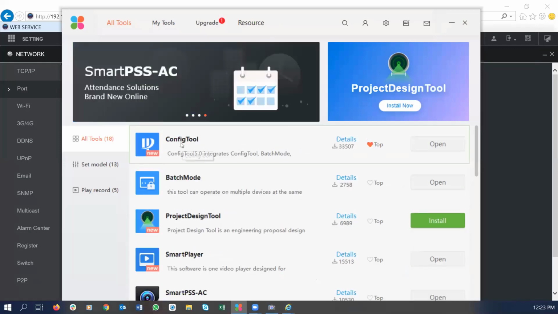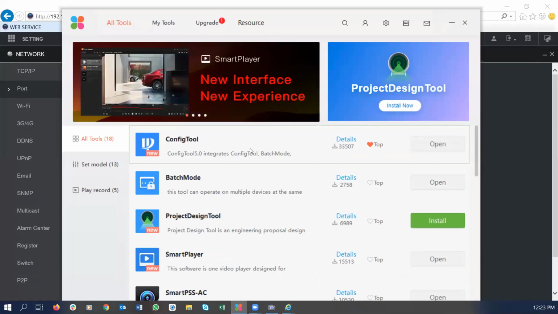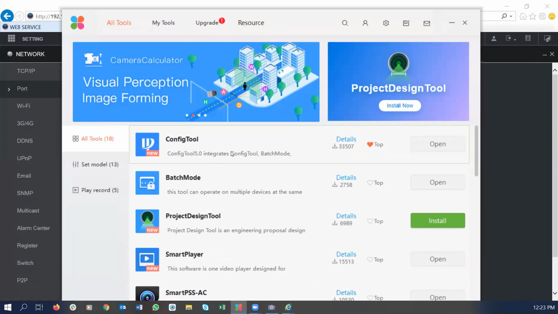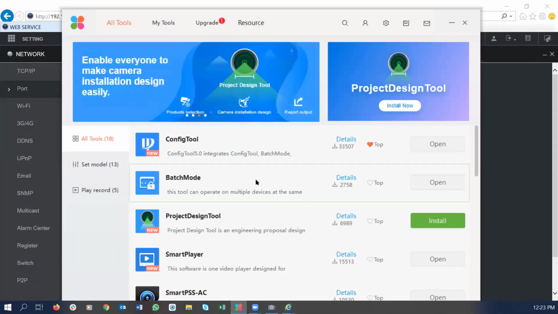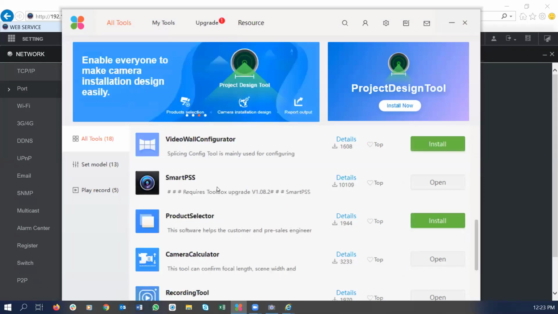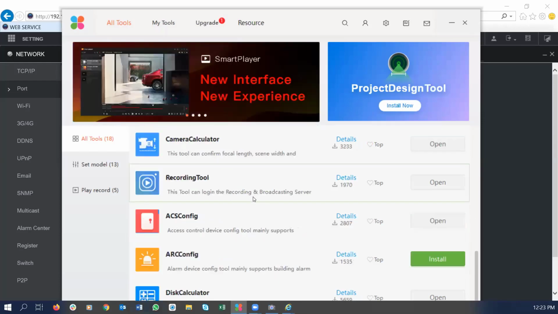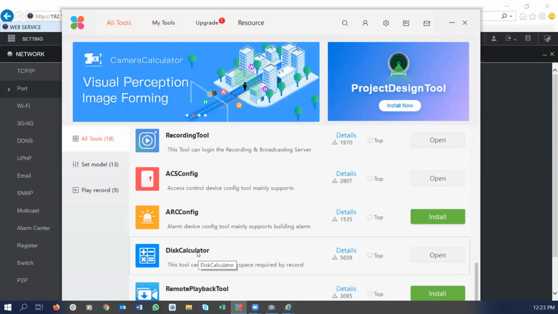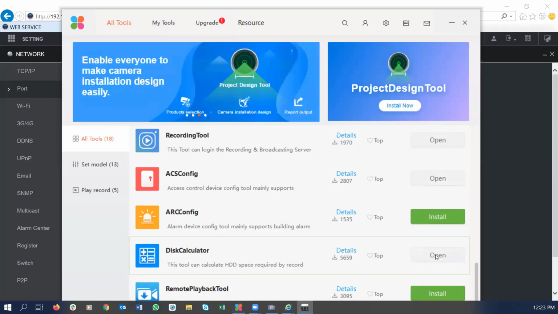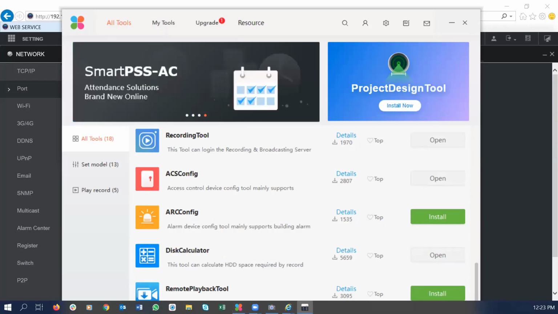Namely your config tool, which I'll open now. So the idea of this toolbox is to give you guys the tools to be able to do a whole lot of stuff. I mostly use the config tool and my disk calculator. The disk calculator is also a cool tool. Let me just open this one for you quickly and show you briefly what this is all about.